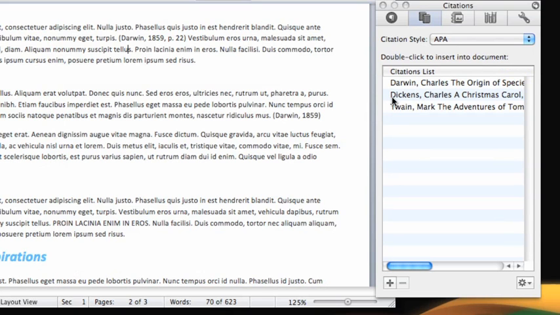To insert a citation using the source, do like we did before and just click where you want the citation to appear and then double-click the source.